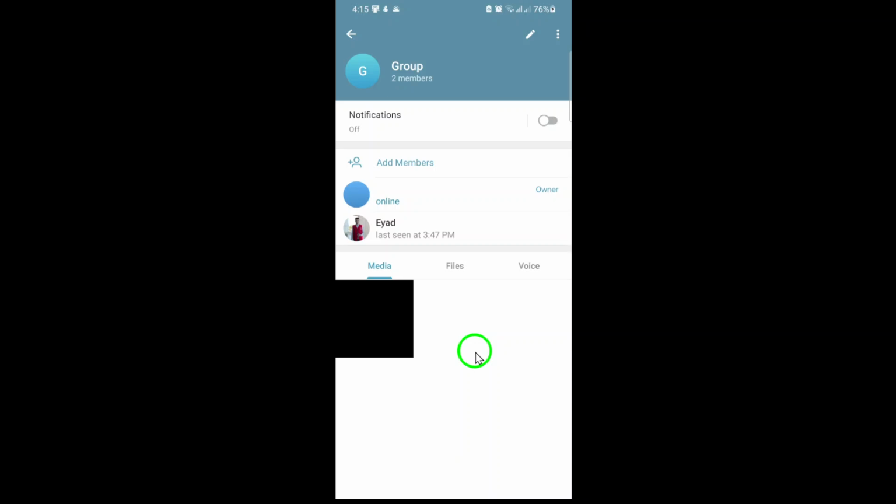Keeping your group's permissions up to date helps create a more engaging and interactive space for your community.